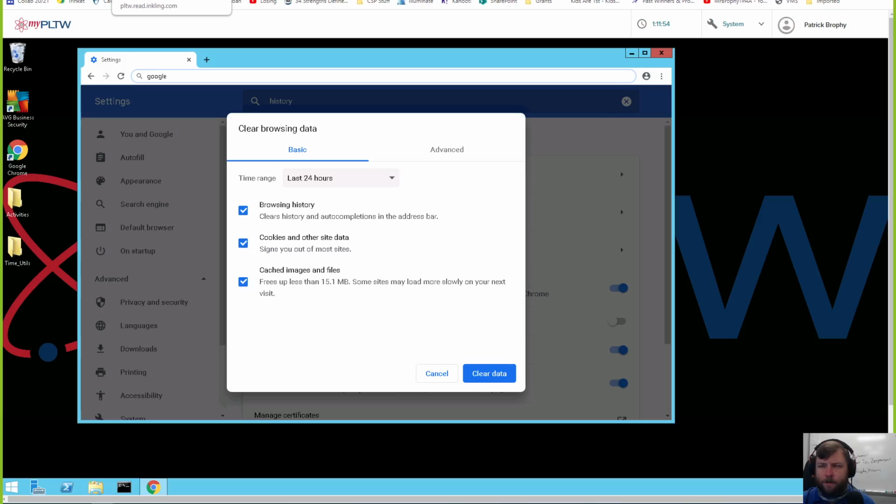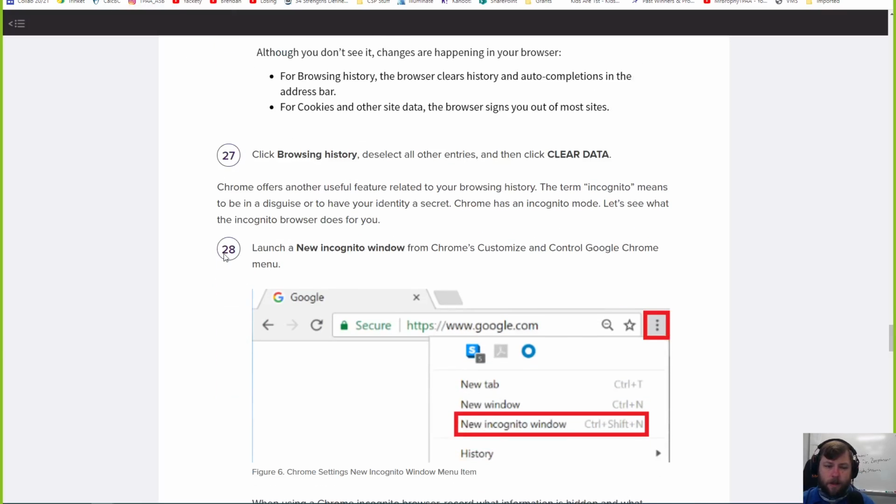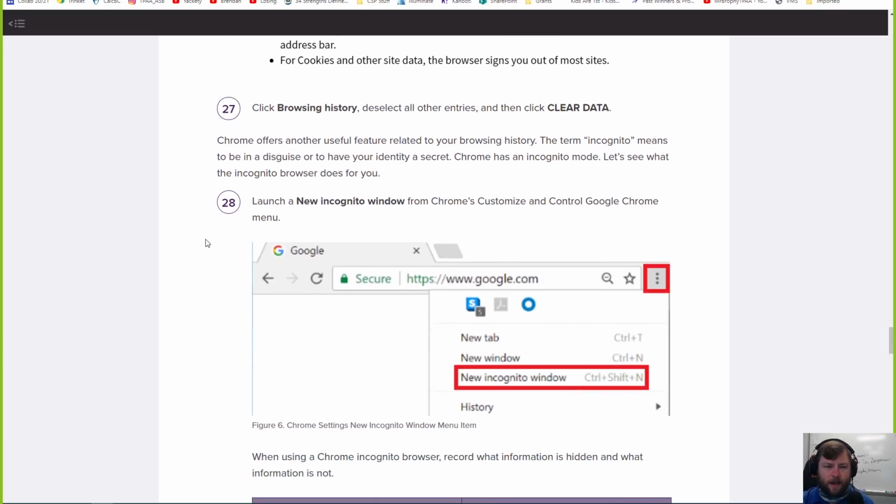For me, on the work computer, I like being able to type and it starts typing mypltw.org. So you can lose that kind of stuff. But sometimes it's good just to clear everything once in a while, especially some of that cookie data and maybe the cached images. So check that out.